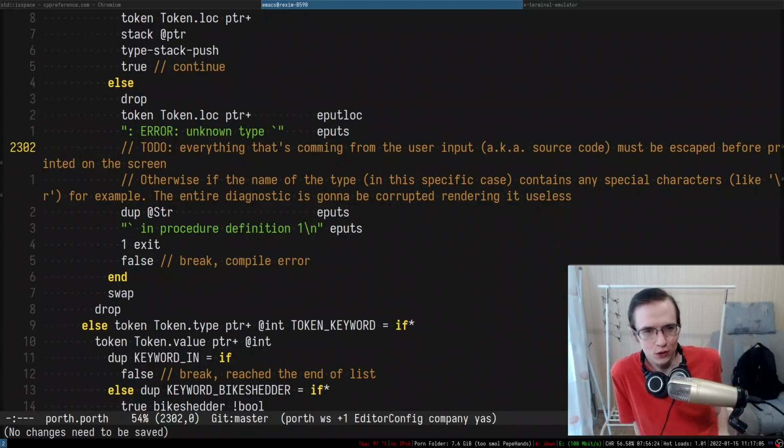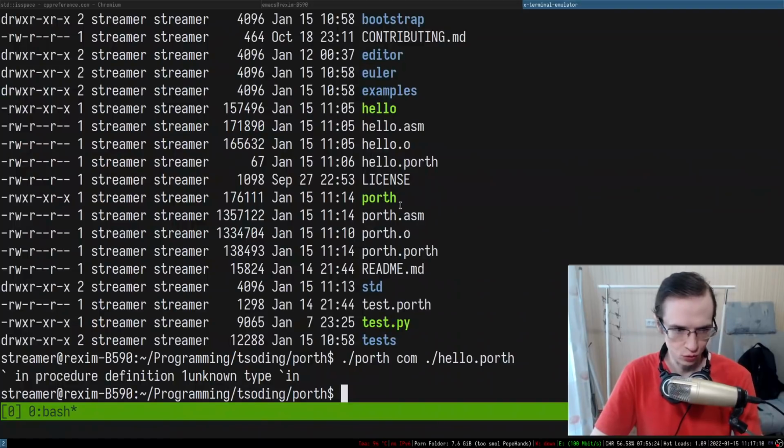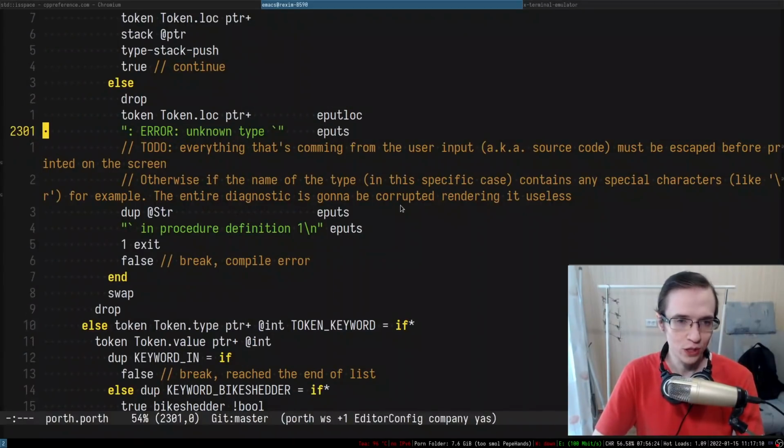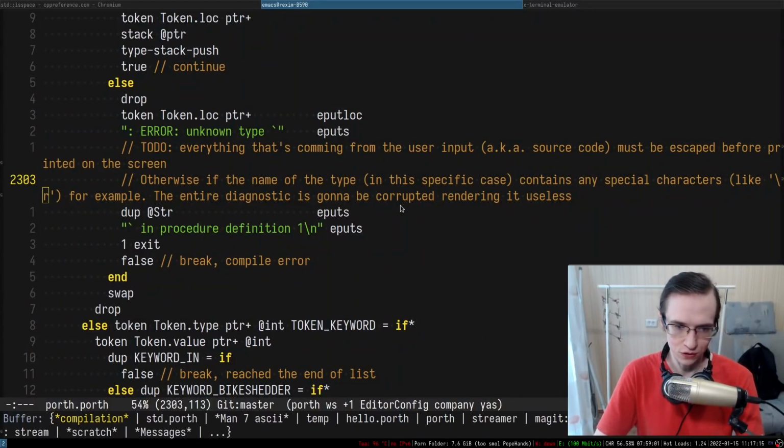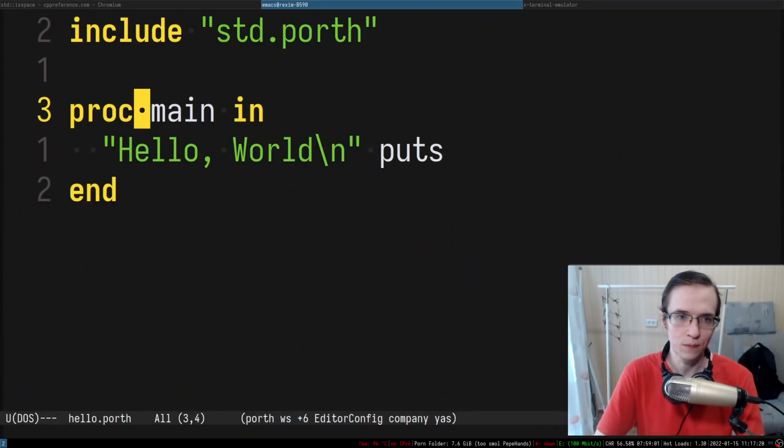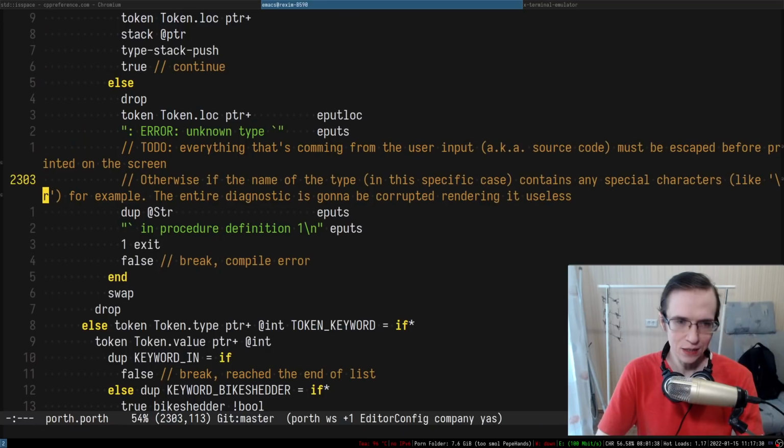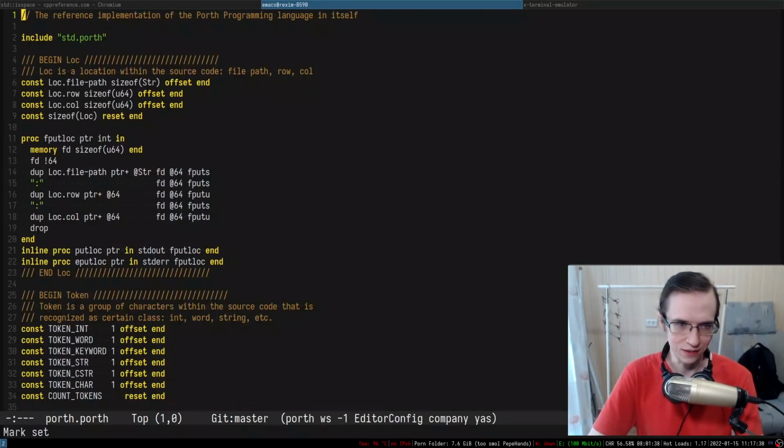So essentially now we have a very interesting situation, and that situation is unknown type in procedure definition. And let me see. So where's the hello world? Here it is. I'm not really sure where we get that situation, but it doesn't really matter because I think I know what causes this entire thing.